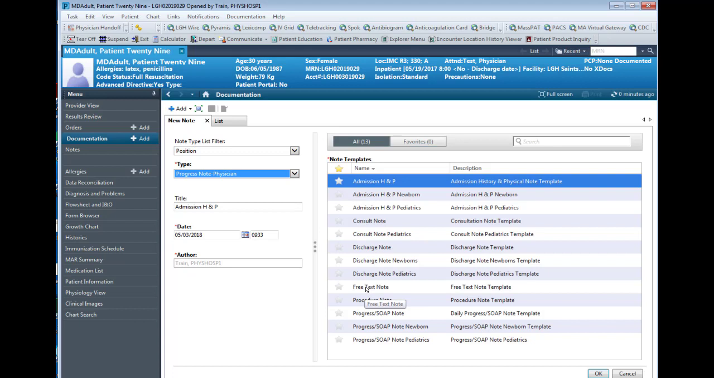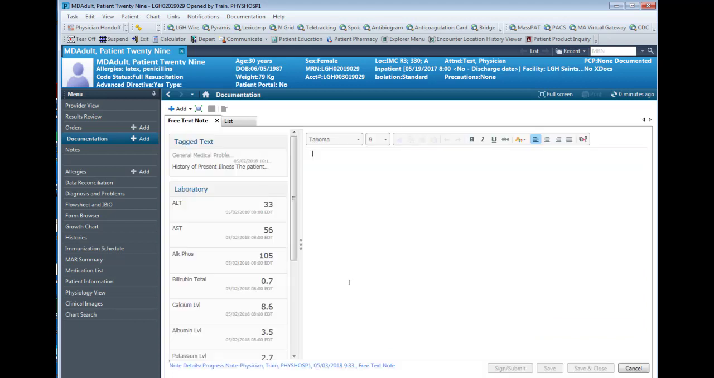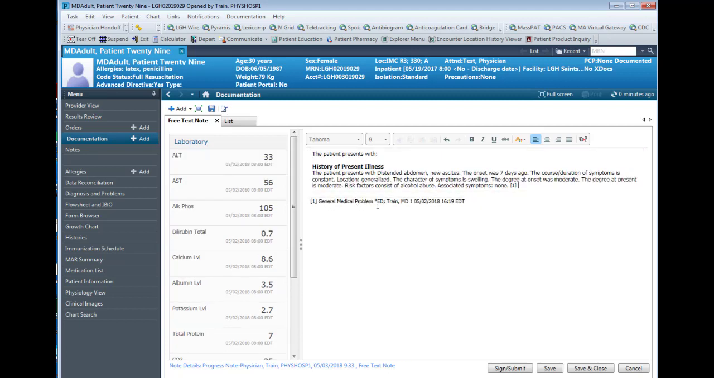In our note, we can use all three features that we have demonstrated. You can again use your auto text, smart templates, and even your tag items. To pull in our tagged items, you just pull them over from the left-hand side. In this example, we will pull over a few of our lab values as well as our previously tagged text from the note.